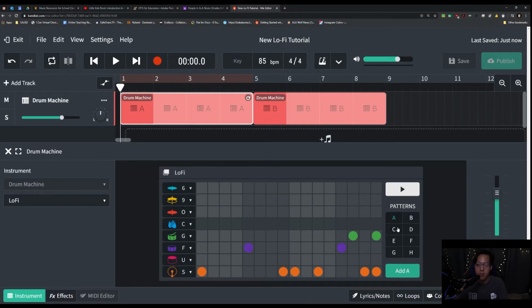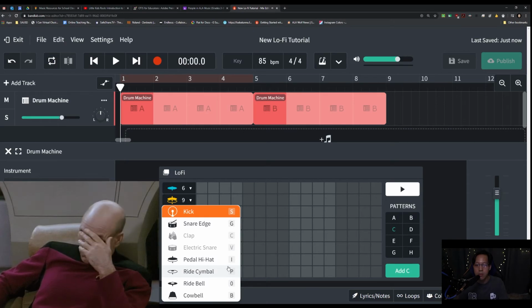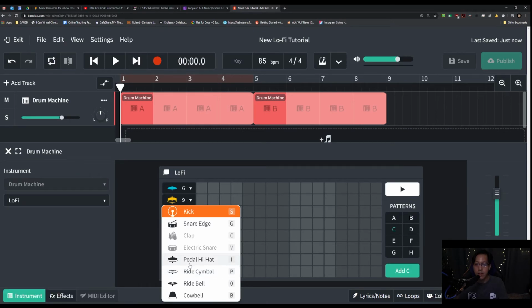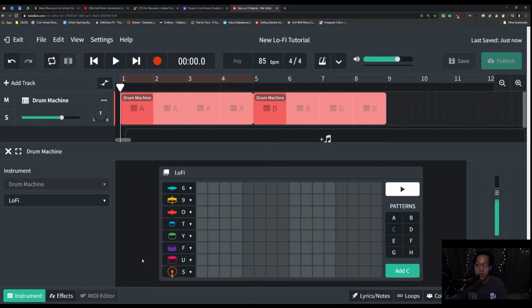Let's make a pattern from scratch. So if you click on play, obviously nothing there because it's a blank canvas. So these are pretty universal icons for the parts of a drum kit. Bass. If you click on it, it gives you the option to change them. We're not going to do that right now.